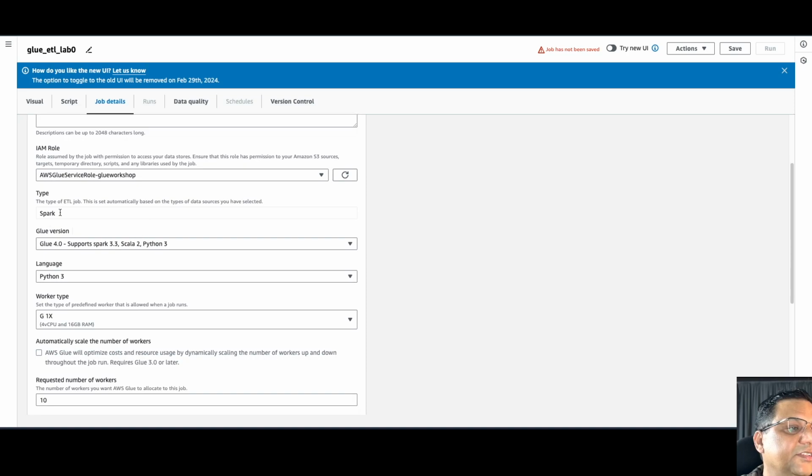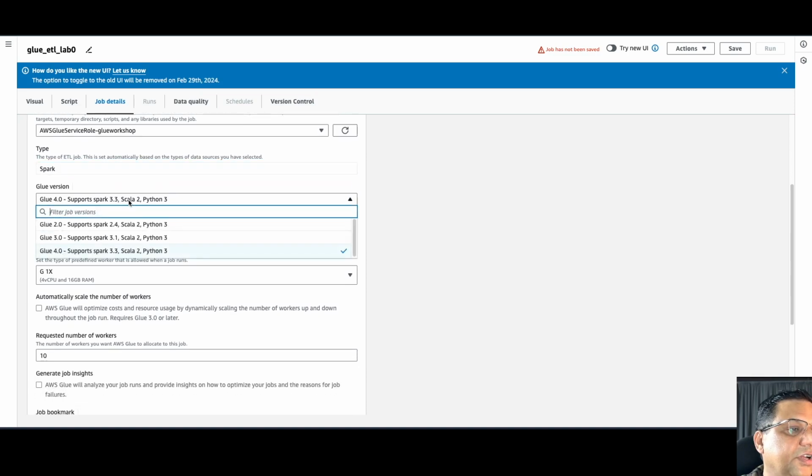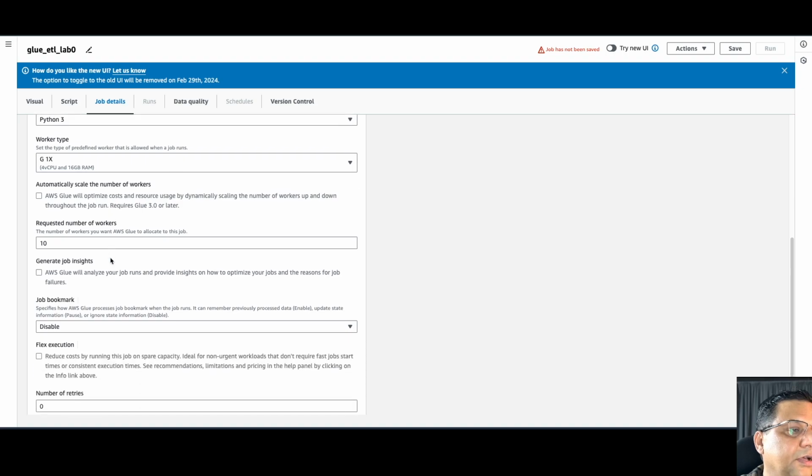And here you can see that the type of the ETL job is Spark. It is already selected there, and this version and everything is already selected. I have selected the latest version which is available. And what is the worker node type? So minimum is 4 virtual CPU and 16 GB RAM. So we will go with that.